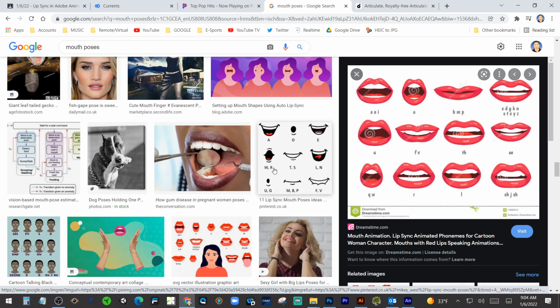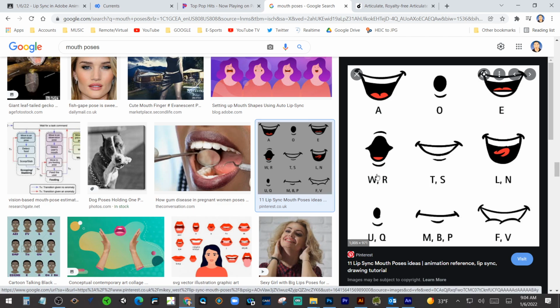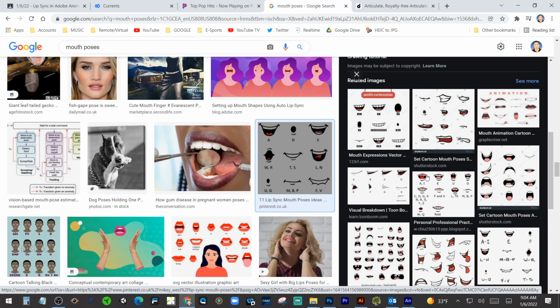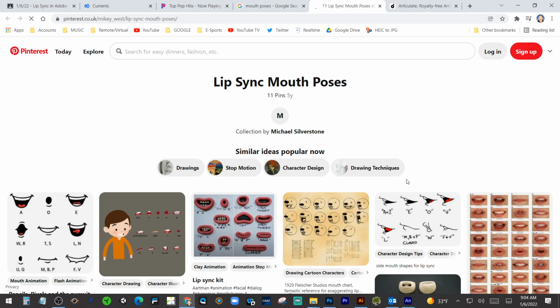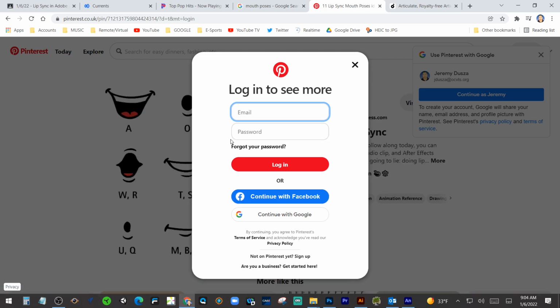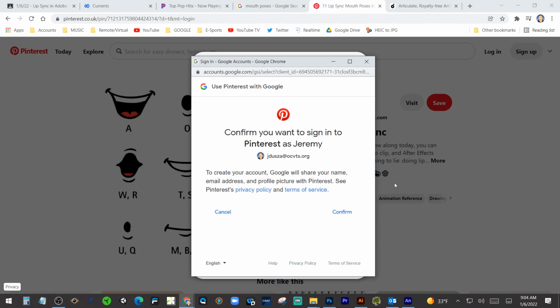Alright, this one's kind of simple. I think this could definitely work, make things easy to do. Now the mouth isn't going to totally match up, but as far as your appearance, this has a big page of stuff here. Let's see. This is on Pinterest. Let's see if we can get it through Pinterest.